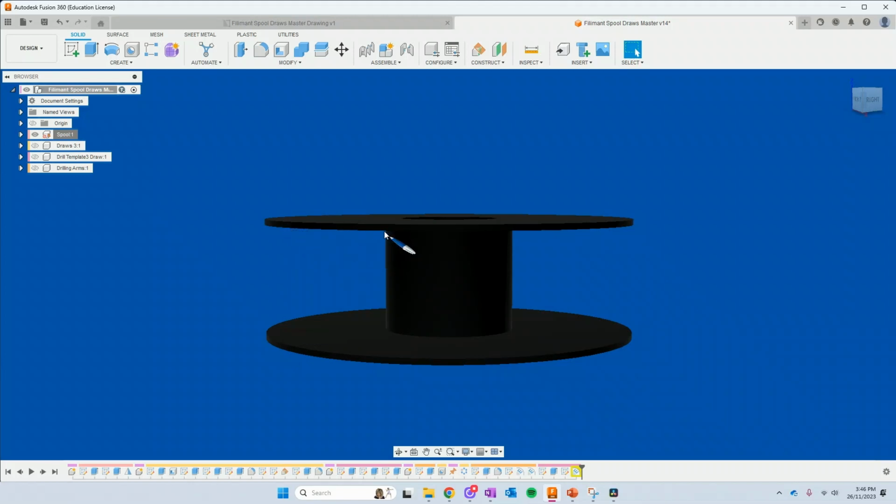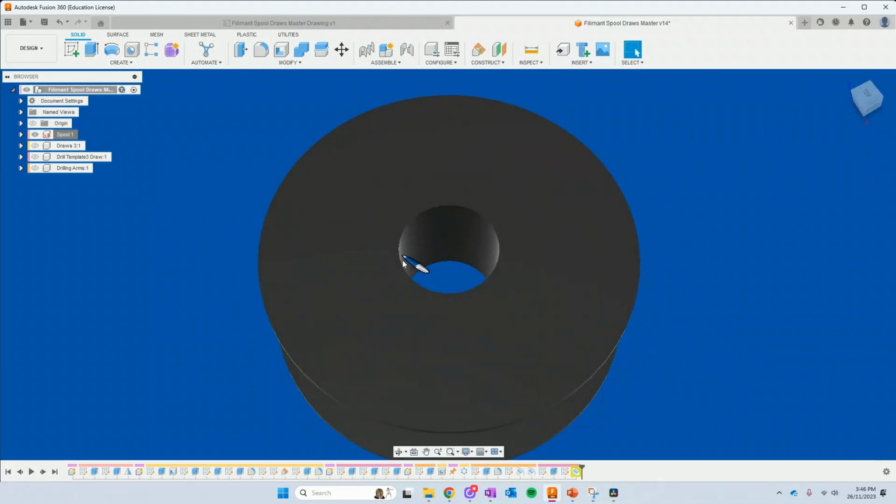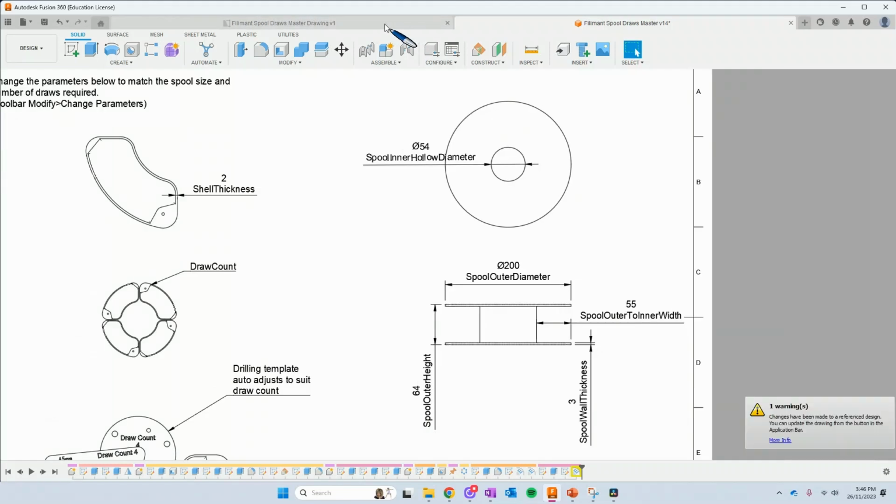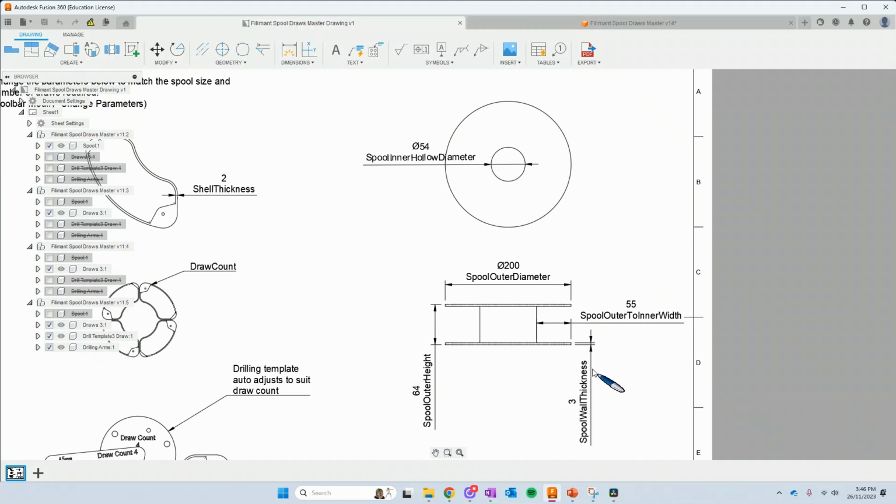We need to know the height from the very top outer edge to the bottom outer edge, and we need to know the width from the outer edge of the circumference to the inner edge where the spool will have the filament sitting on it, which is different to the hollow in the middle. So we're going to use those dimensions, and I've just drawn them up here, that we've got the outer wall thickness, the spool height, the outer spool to inner spool width, the spool diameter, and the inner hollow diameter.